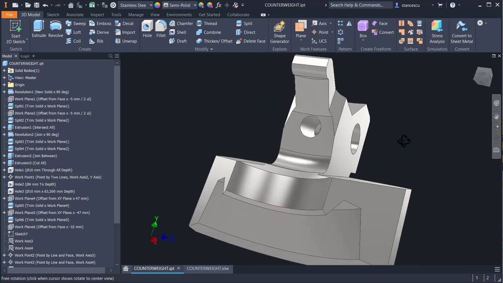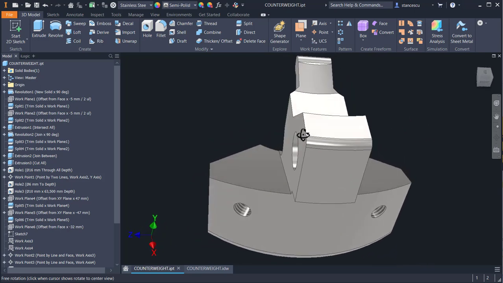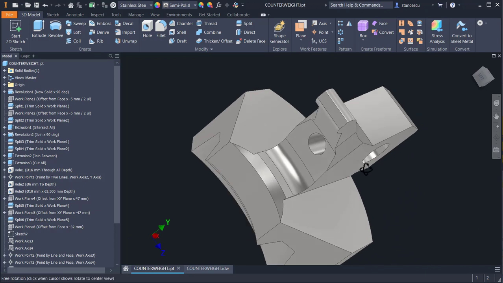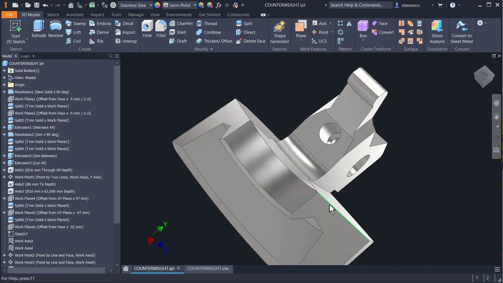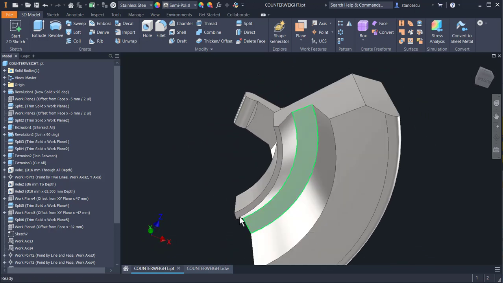It is a medium complicated part. What's important is this plane on a round part. There would be some problems, but I think we can deal with it.